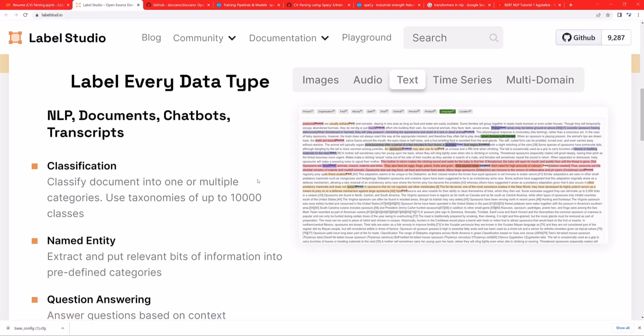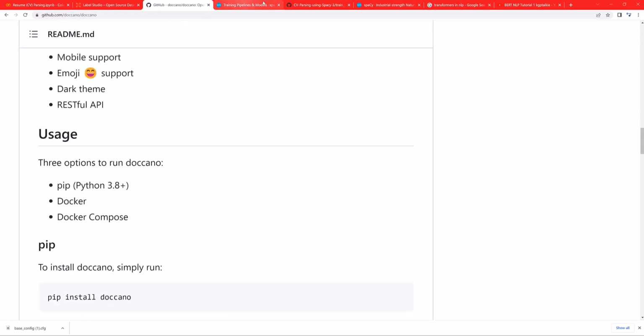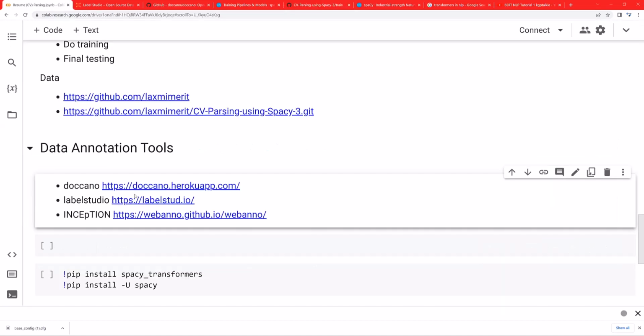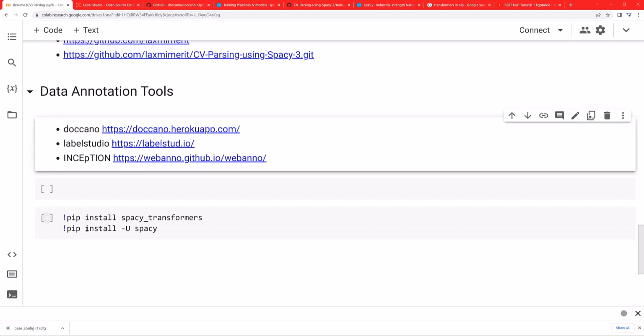After the data annotation, you can download the data, and that will be in the format like we have seen in our training data. Once you get your data in this particular format, you can apply the algorithm which we are going to see in this lecture directly to train and parse your resumes and CVs.